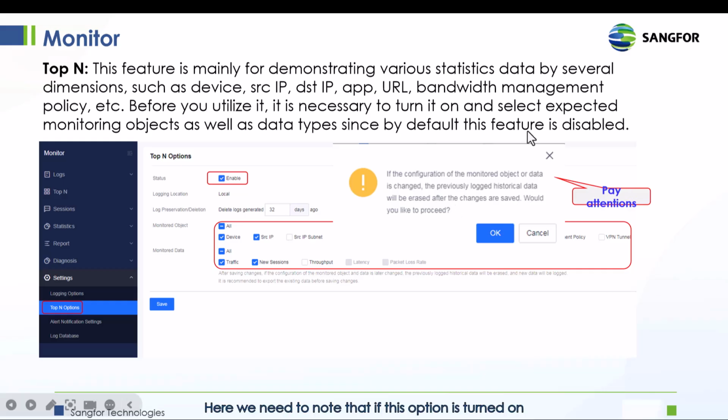Here we need to note that if this option is turned on and we change the monitored objects or data, the previous logs will be cleared.